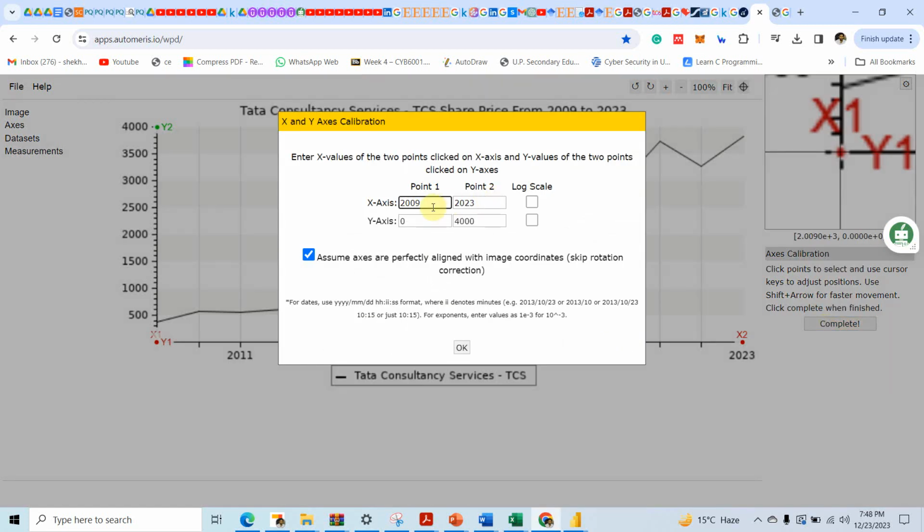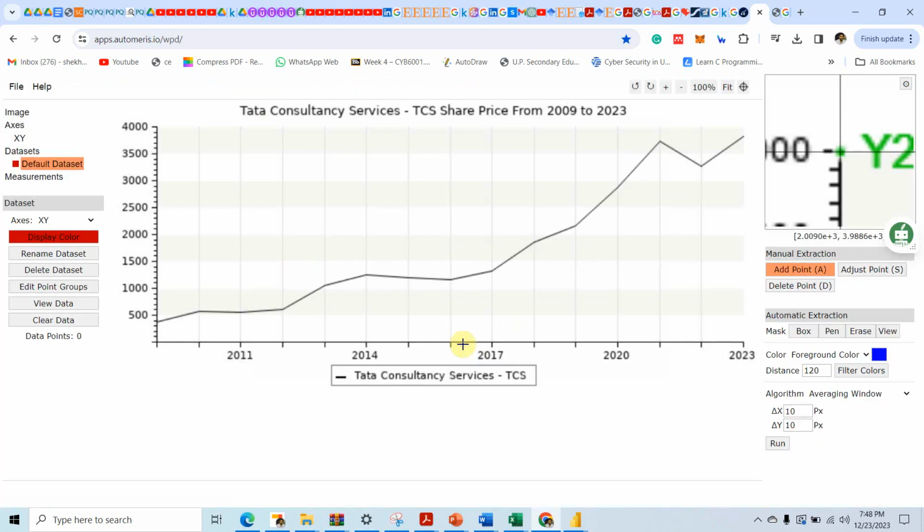Once that is done, my X1 is the year, starting from 2009 to 2023. My Y axis is starting from 0, so I'll mention it. I'll just type it down. I have already done it, so that's why it is showing in my panel. So I'll put 0 because it's starting from 0, and suppose it's 4000, so I'll write 4000 here. Okay, so now this software knows where my X and Y axes are.